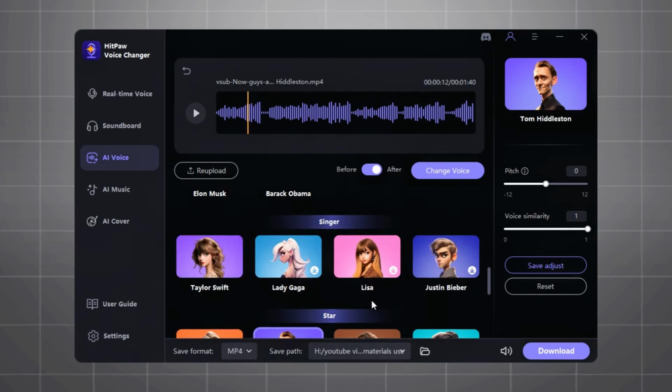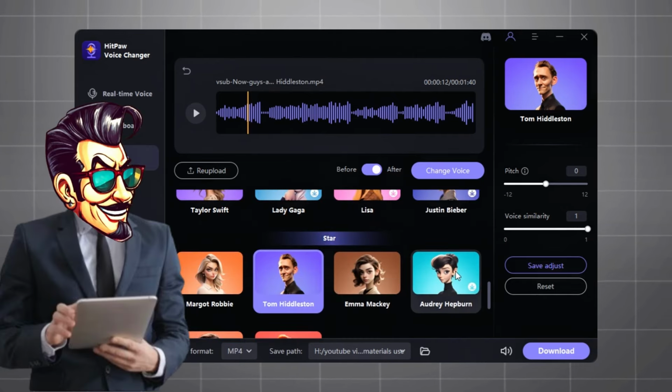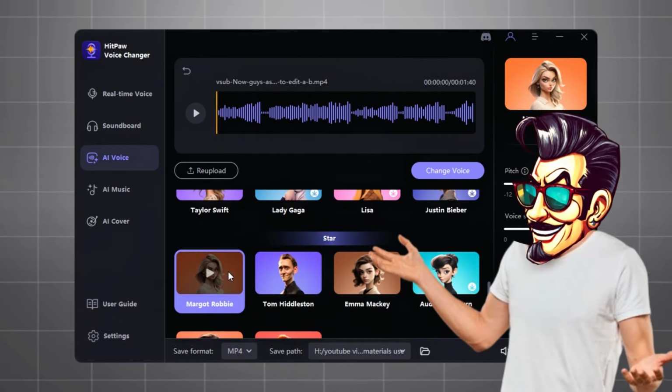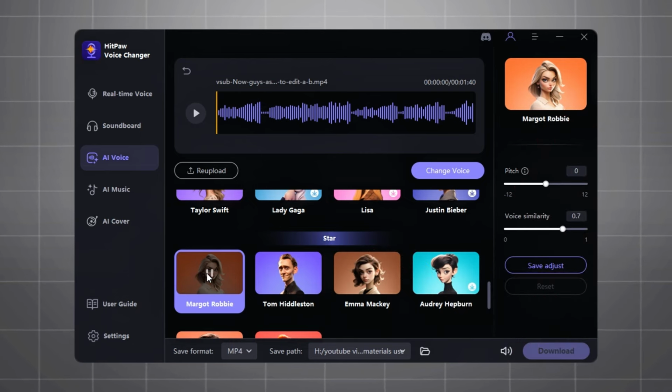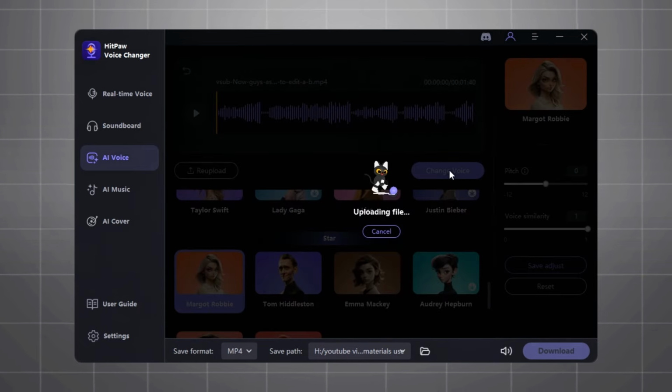Now let's try one female voice. Let's see if it can accurately change a male's voice into a female star voice. For instance, let's try Margot Robbie's voice. Change your voice with HitPaw AI Voice Changer in one click. Simply change voice, and then just let's hear it out.